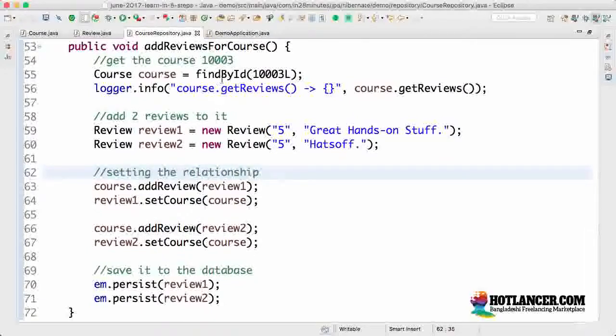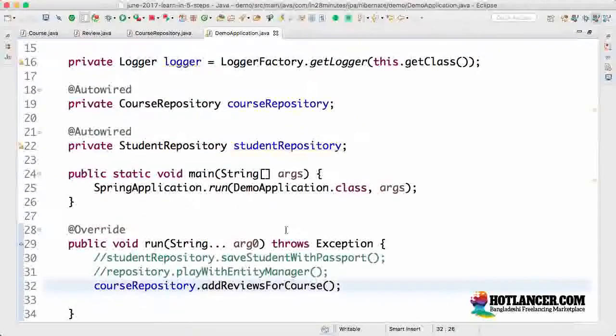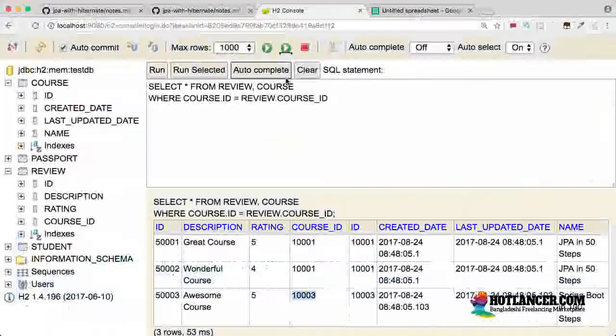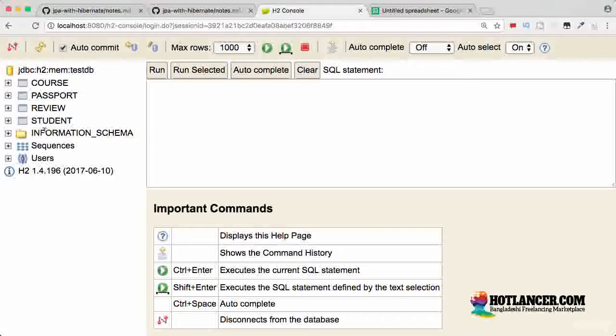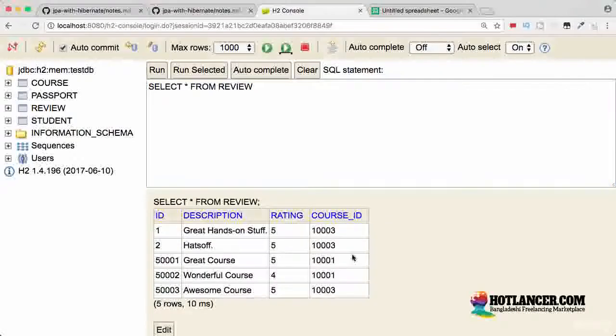Now let's stop this and start the server again. The stuff which we see in here will be executed at launch because we have it as part of the run method of the runner. This would be executed, and let's see what the results would be. Let's refresh the H2 console. I want to see the data which is present in the reviews. You can see that the new reviews that we have added are stored down to the database.